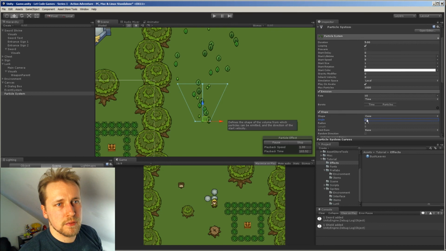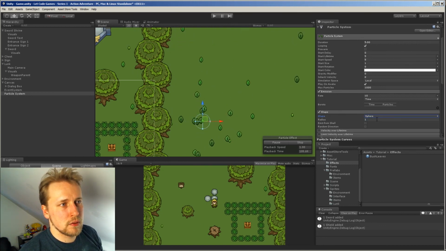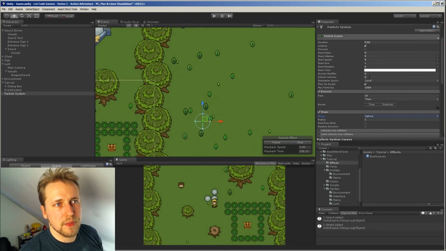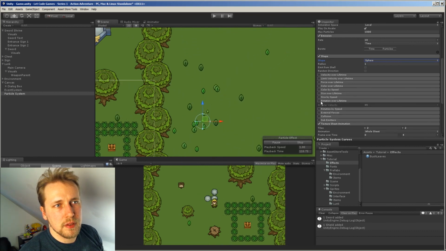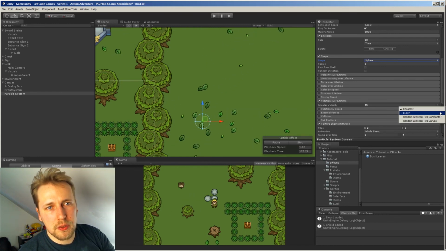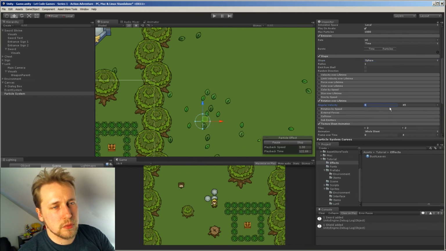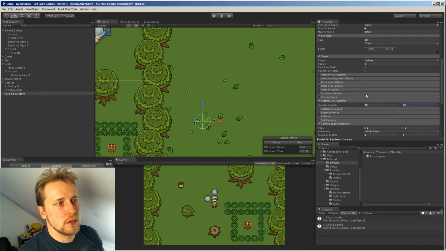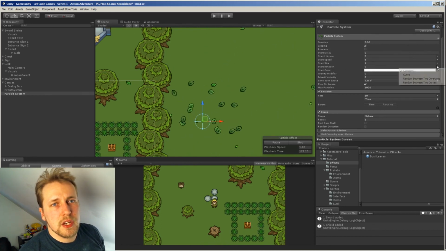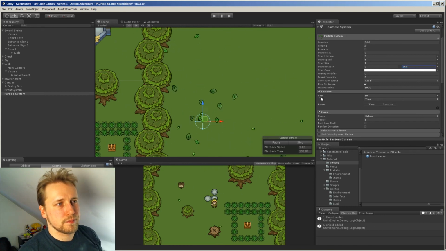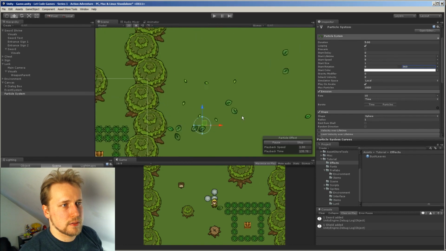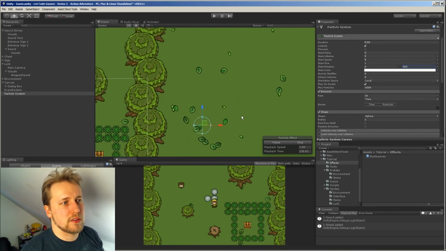And the rate is fine. The shape should be a sphere, and they should have some rotation. So let's rotate them a little bit, random between two constants, so they rotate between 45 and 90 degrees. The start rotation should be random between 0 and 360, so they start whatever. And then we can go nuts with Unity here.